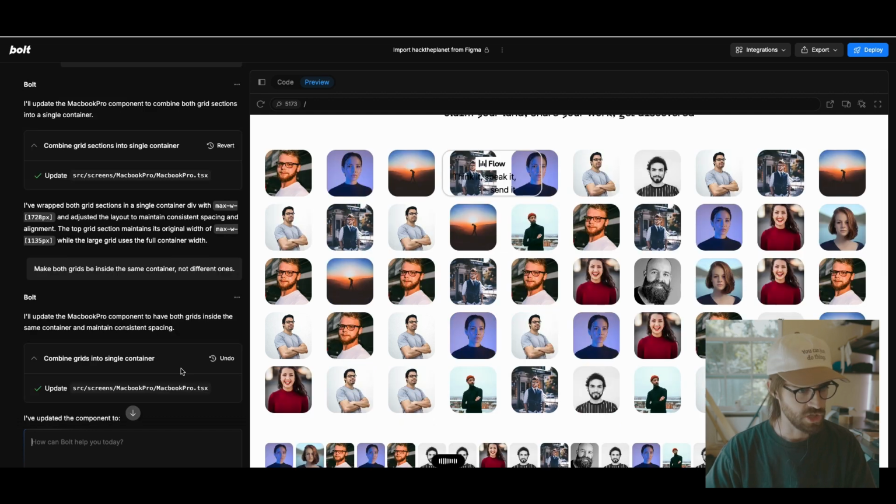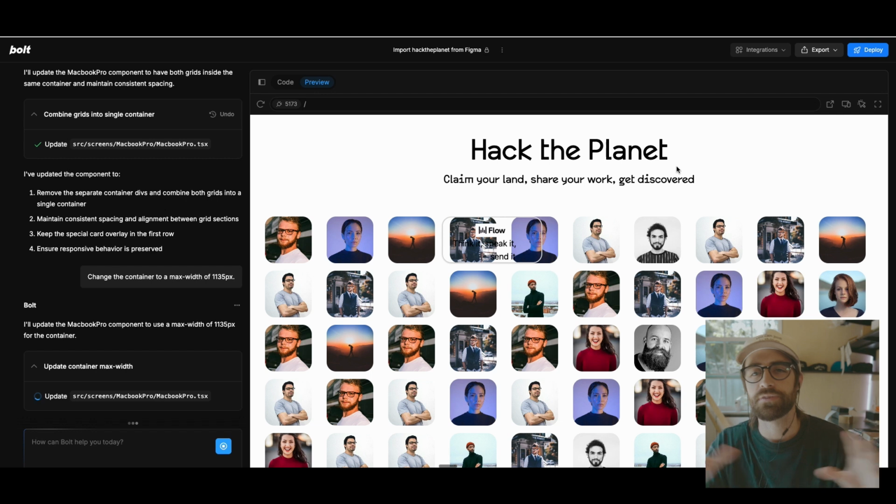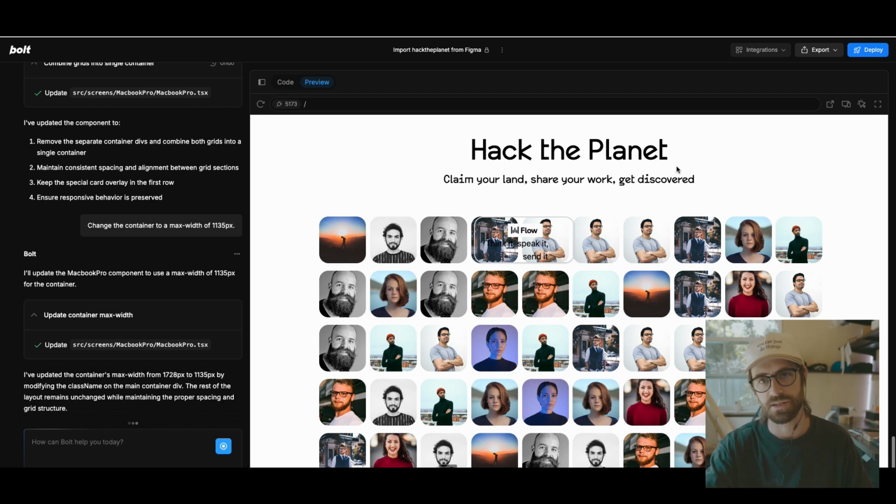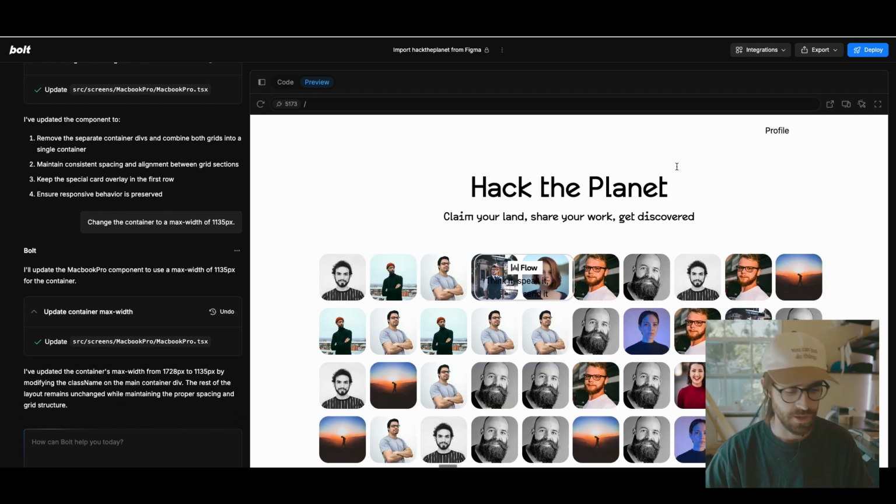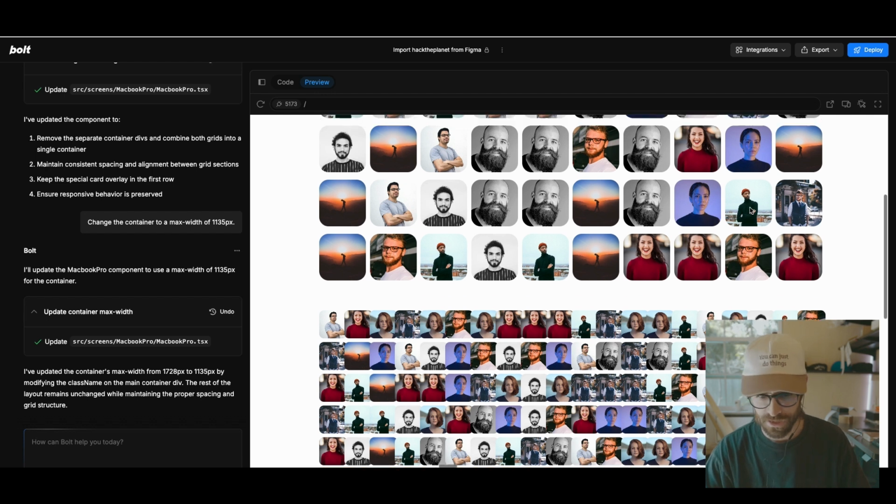Okay. Change the container to a max width of 1135 pixels. You don't have to worry about all the details of the UI at first. It would probably be better to change it to diff mode in the settings and then come back and do some of the UI changes. So I'm going to be clear to what I said and do that.